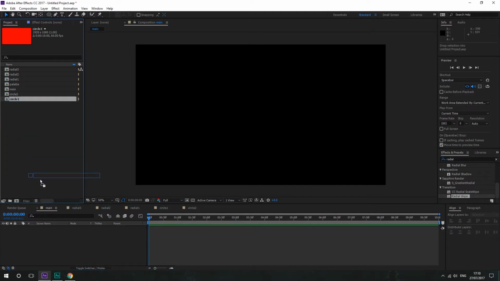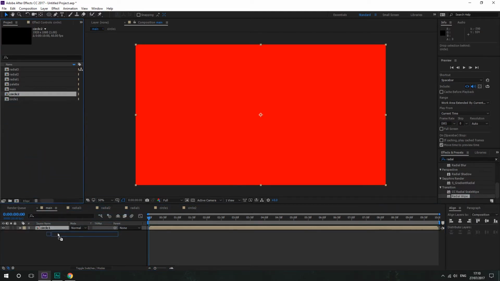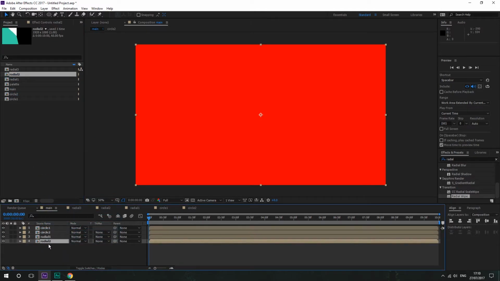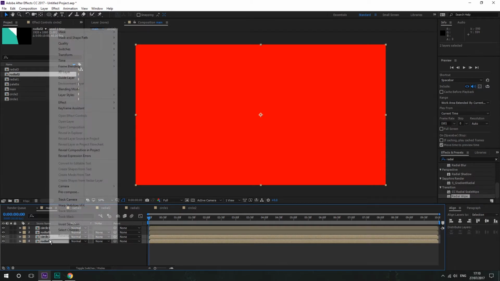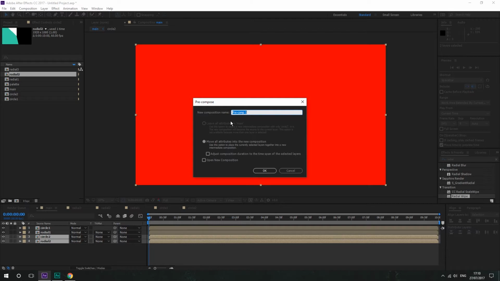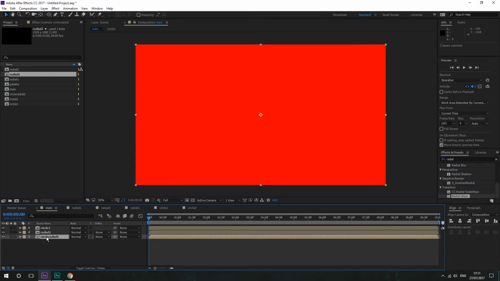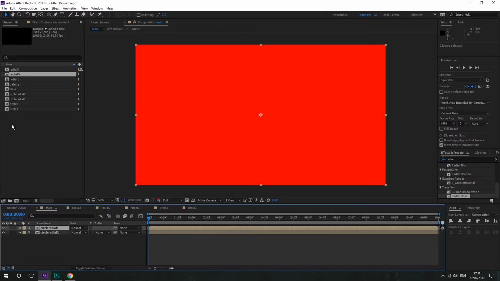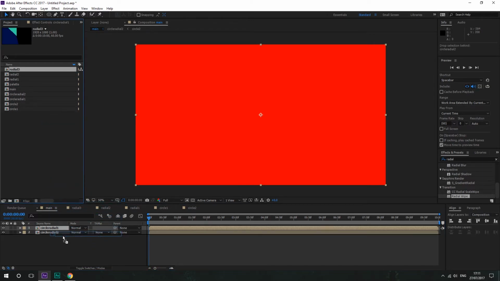Drag circle 1, circle 2, radial 1, and radial 2 into this main composition. So I'm going to highlight both the 2s, the circle 2 and radial 2. Right click and click pre-compose. Name this composition circle radial 2. And I'm going to do the same for this one, but I'm going to call it circle radial 1. And then we can drag our radial 3 onto the bottom of these.